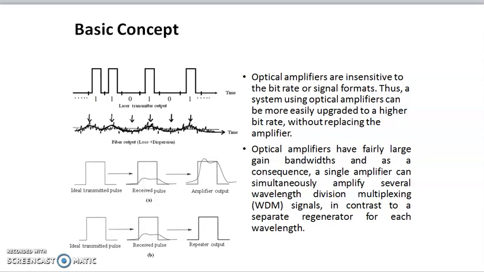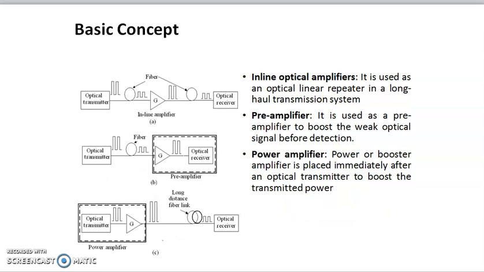So for long distance communication under the sea, or terrestrial communication, a terrestrial point-to-point link, we can use an optical amplifier there. General applications of the optical amplifier are as an inline optical amplifier, or as a pre-amplifier, or as a power amplifier. So these are the basic amplifiers used for different purposes or in different places.